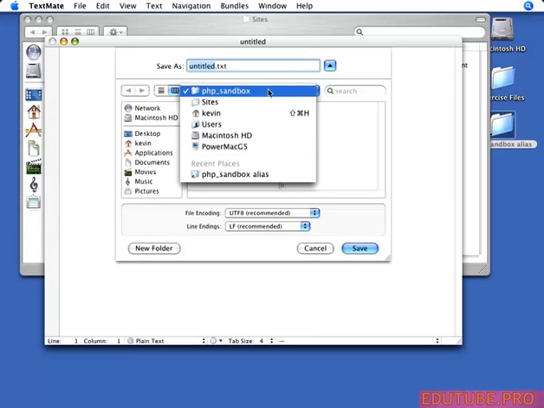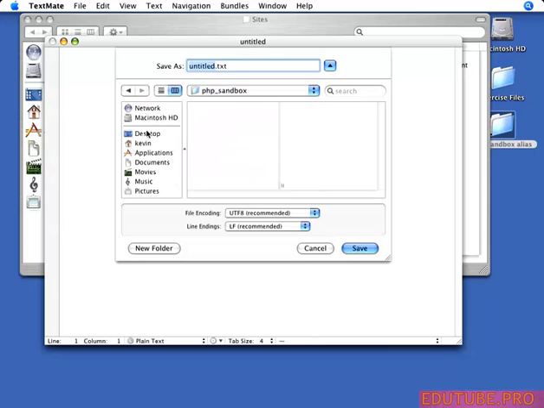You may have to navigate down to it. You can do that just by clicking on the desktop and then PHP sandbox alias. And then I'm going to call the file, instead of txt, we're going to call it PHP. Remember, that's how we let the web server know that it's not an HTML file, it's not a text file, it's going to be a file that has PHP in it and requires PHP processing.